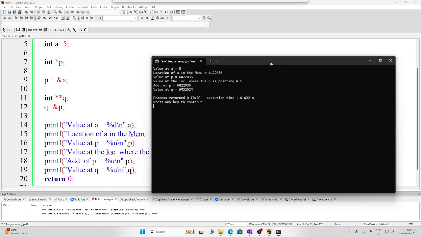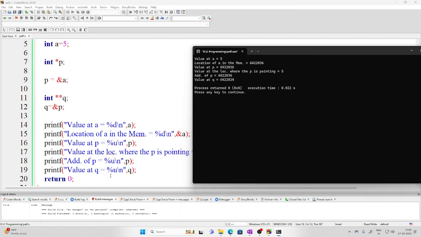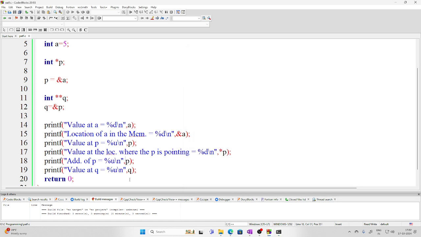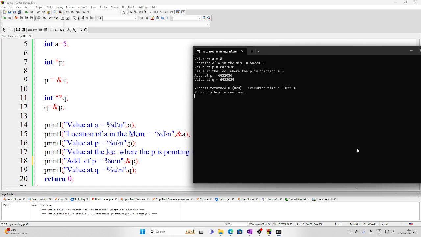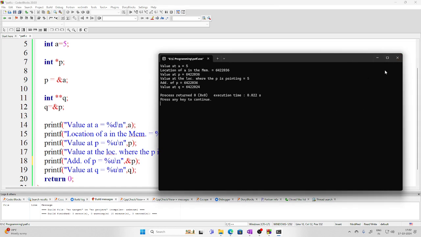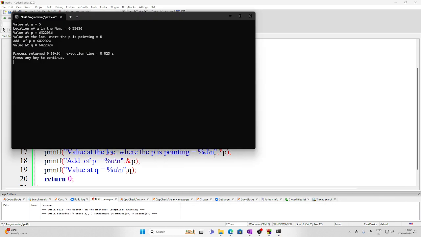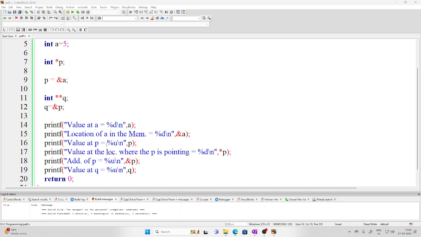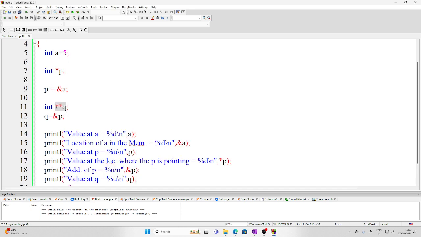So now, the address of p we wanted to print. Let us run it. Now you can see the address of p is this and the value which is stored by q is this. So now we know how to make a pointer which points to the address of another pointer. So you can make a chain of it. You can make another variable which can point to the address of this, and so on.